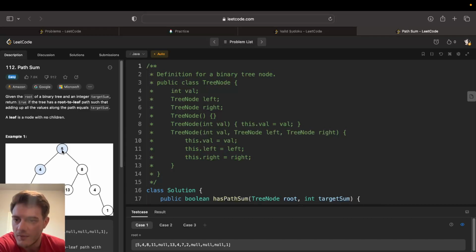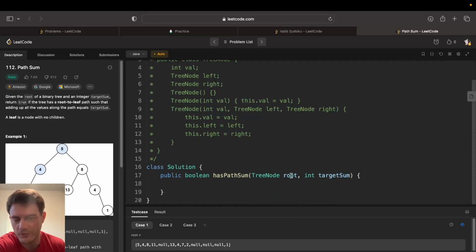So if you look here, they're nice in the example. They highlight the path that actually adds up to the target sum, and you'll see that it's root to leaf. So root is simple. They give you the root. We already know the root. And to determine what is a leaf in a tree, it is a node that has no child nodes. It is a bottommost leaf.